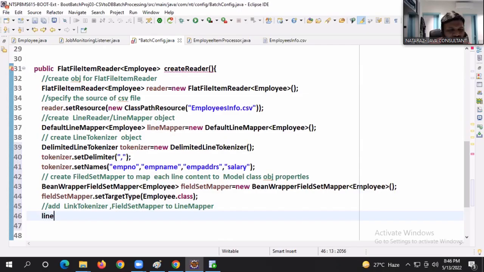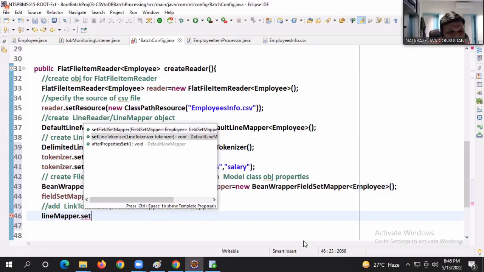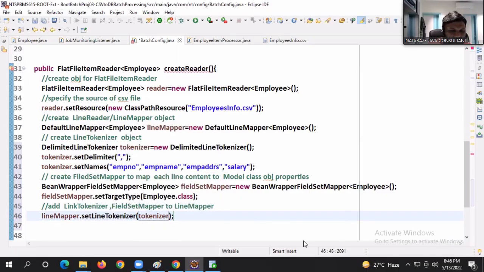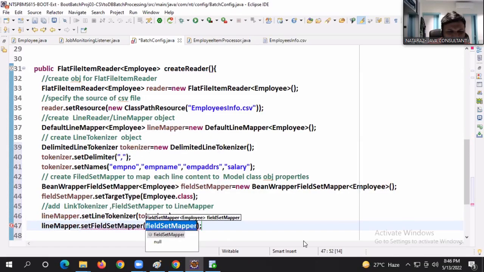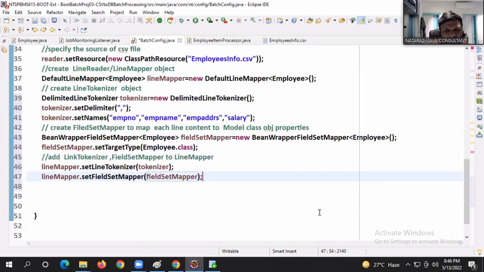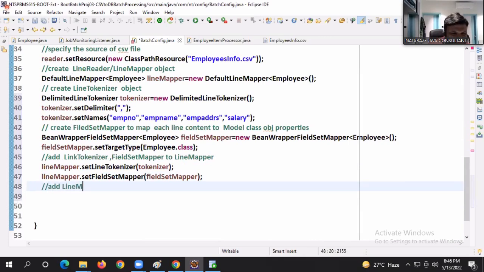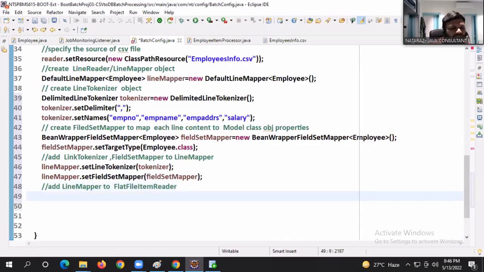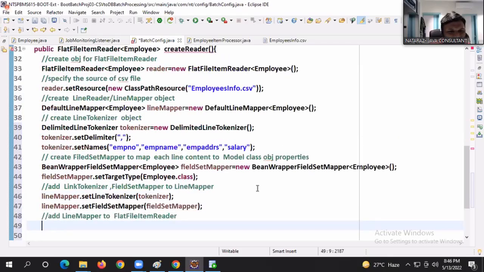Tell me. lineMapper dot setLineTokenizer. lineMapper dot setFieldSetMapper. Done. Add line mapper to, what is that? FlatFileItemReader. Yes, boss.